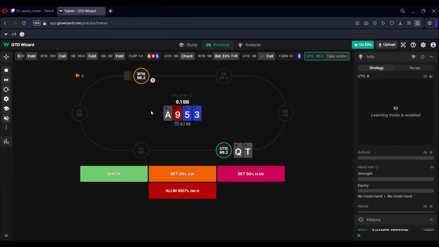So the solver is a range versus range SRP animal. That's all it knows. It doesn't know about anything else. It just knows range versus range. And the ranges in a three bet pot are going to be drastically different, with a clear advantage to the three better, which is not as much the case in SRP.